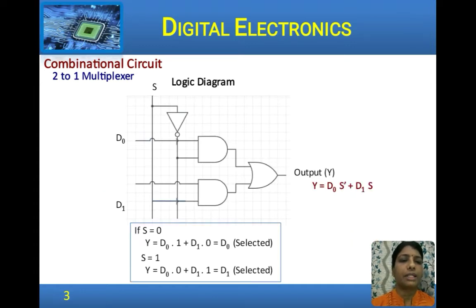The logic diagram for the multiplexer. So, we have the select line in the uncomplemented and complemented form available, and we have 2 AND gates which are used to select from one of the inputs and then an OR gate to give the output. When select line is 0, to this AND gate the input is D0 and the complemented form, so we have 1 there. So, D0 is available at the input of the OR gate, and for D1 the other AND gate output is 0. So, it is D0 or 0 and we have D0 at the output.